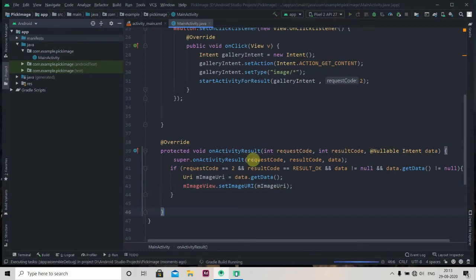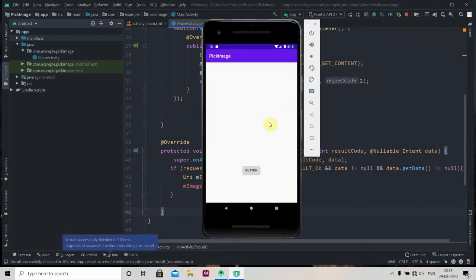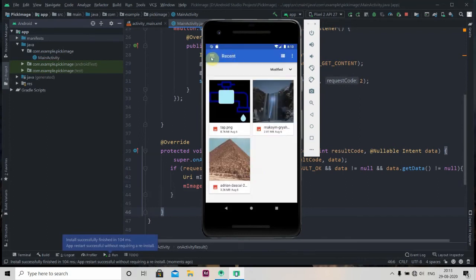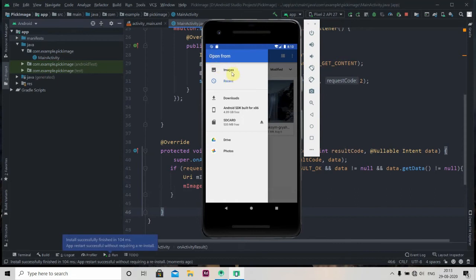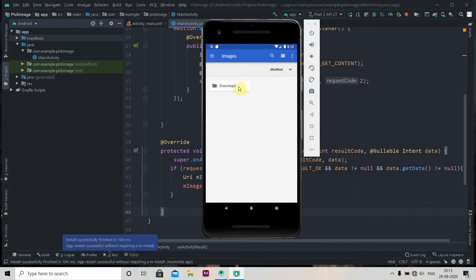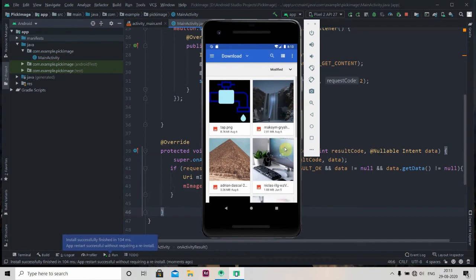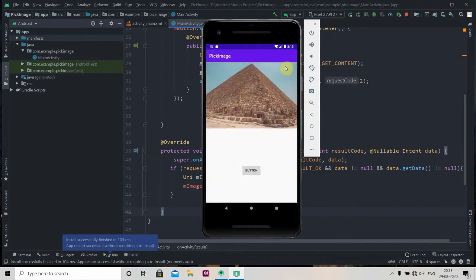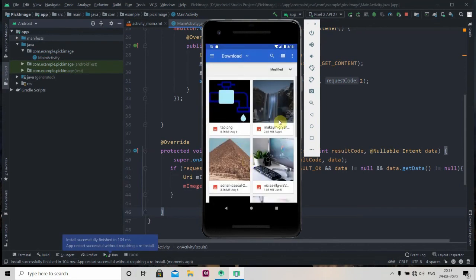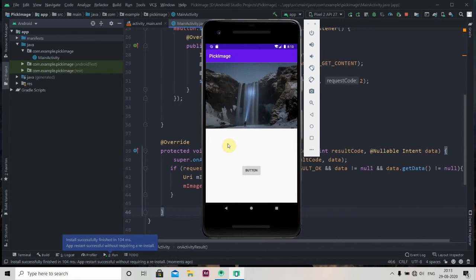We'll run it. So yeah, if we click on this button, it will show up my gallery images, and I can pick any image from here. So let me pick this image, and you can see it's working. Now pick another image. So we'll click on this. Okay, it's working fine.